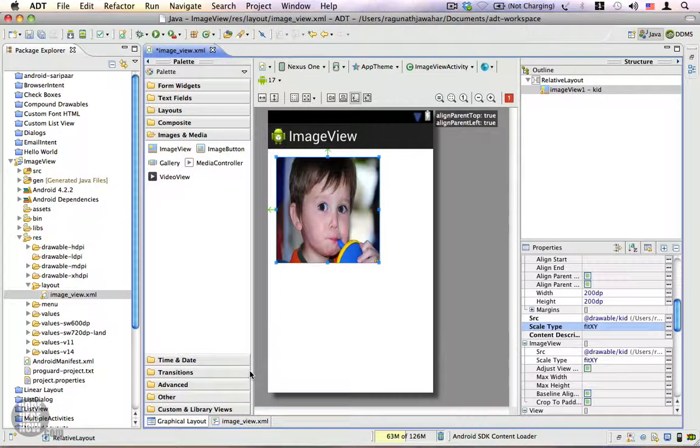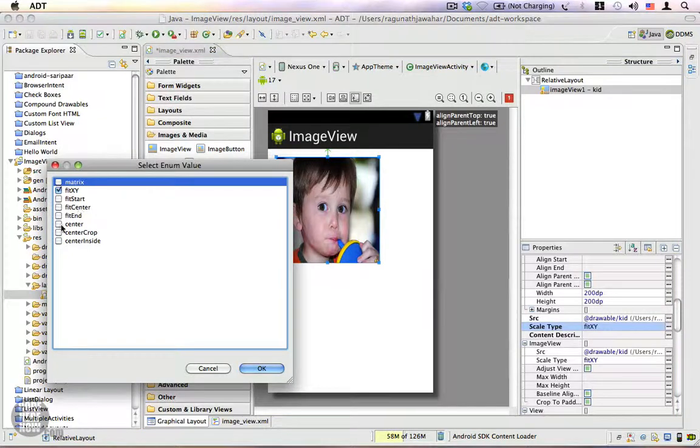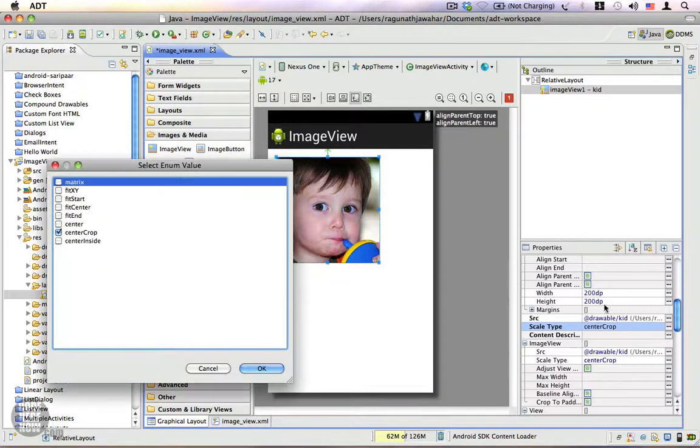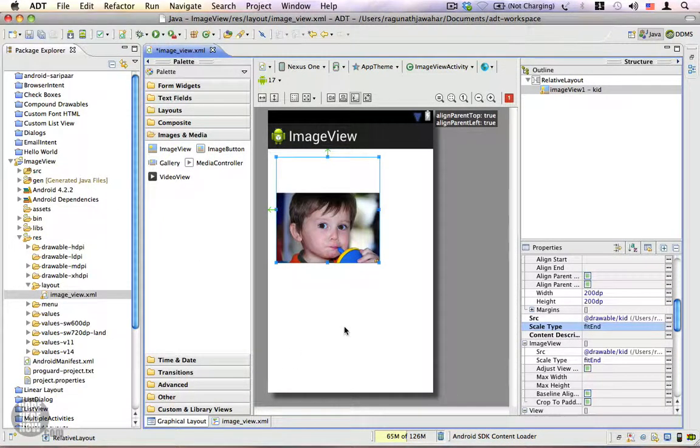Let's go for fit XY, and you can see that's a drastic change because the image is being stretched both by width and height. And you can also check the center property. This is nice. It actually is much better. It also takes up the entire size of the image view and crops it appropriately. So these are some of the properties that you may have to experiment with when you're using an image view. For different situations you may be using different scale types.